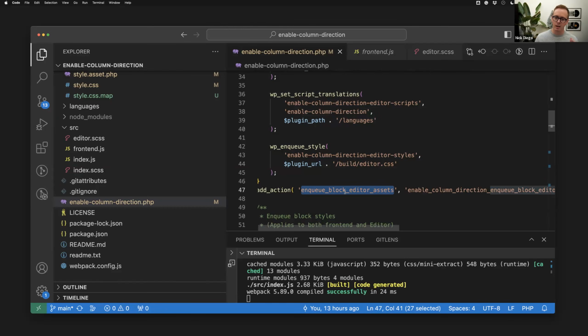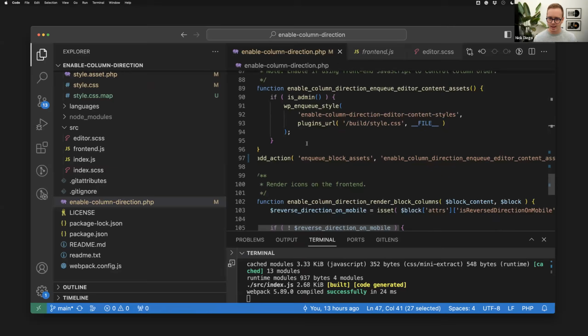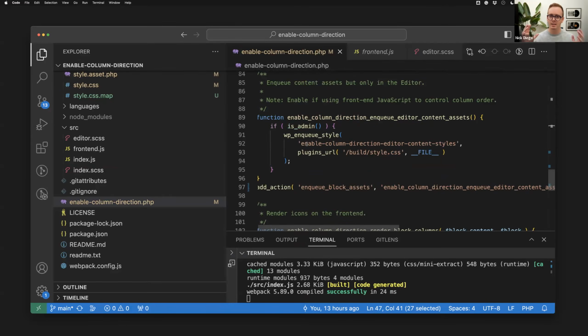The way to think about this is that enqueue block editor assets is enqueuing assets for the editor itself, like the settings sidebar, the toolbars, all that kind of stuff. Enqueue block assets is enqueuing assets for the content of the page, for the blocks on the page, not the editor elements. So because we want to enqueue these styles for the block itself, because it's targeting the block itself, we use enqueue block assets instead of enqueue block editor assets. A little bit of nuance there that has been tricky.